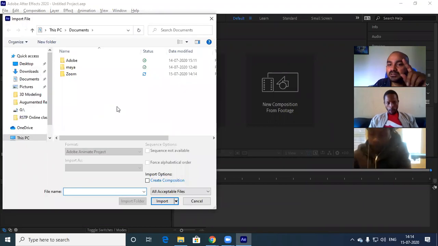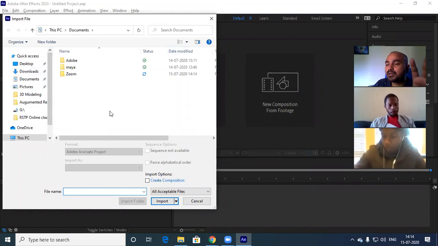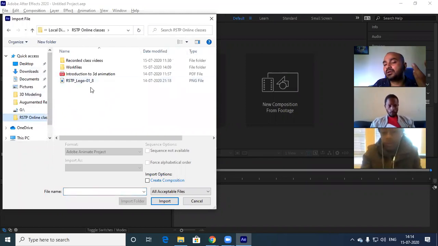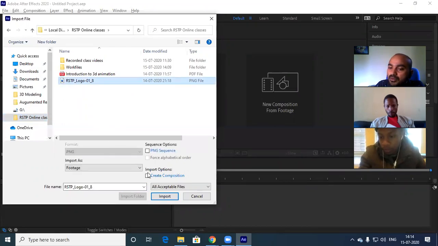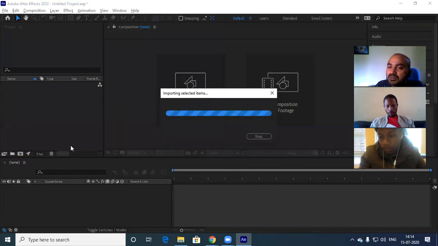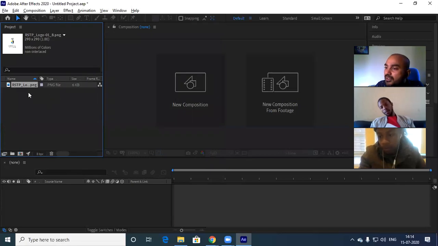When you click on this, another dialog box will open where it will ask what to import. First, let me import an RSTP logo. I'm importing this, so I have my RSTP logo here. Now watch carefully. I want to bring this onto my composition area.